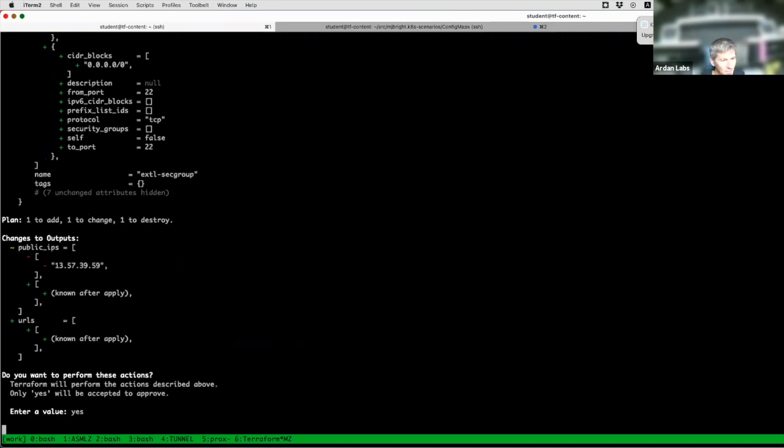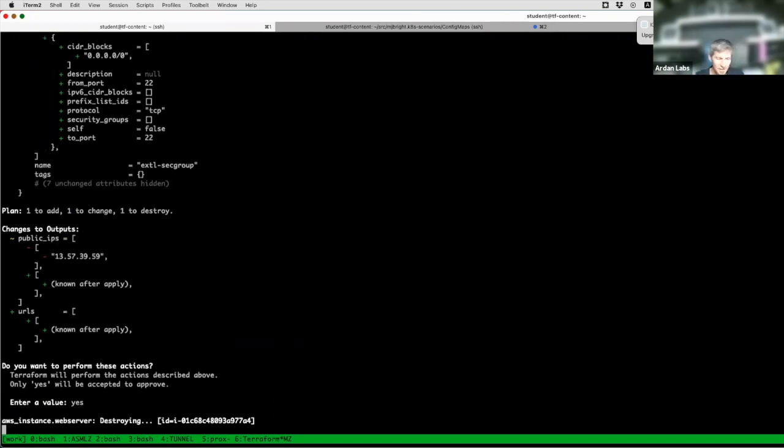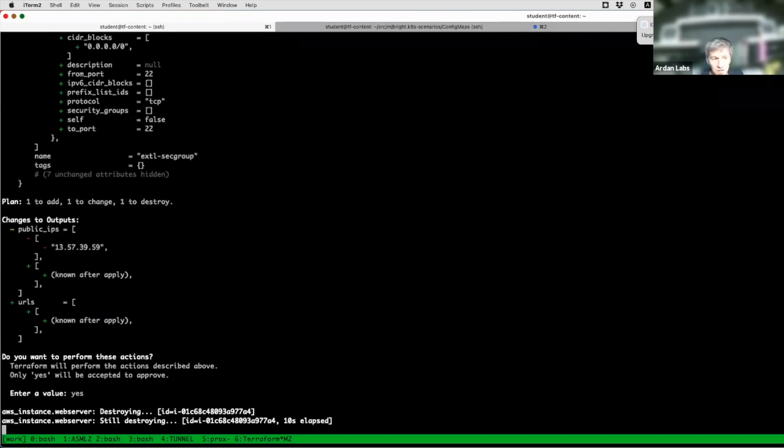Okay, so I'll do my apply. Once again, take a little moment. The web server gets destroyed and recreated. And then it will also apply the change to the security group. But that change is instantaneous.